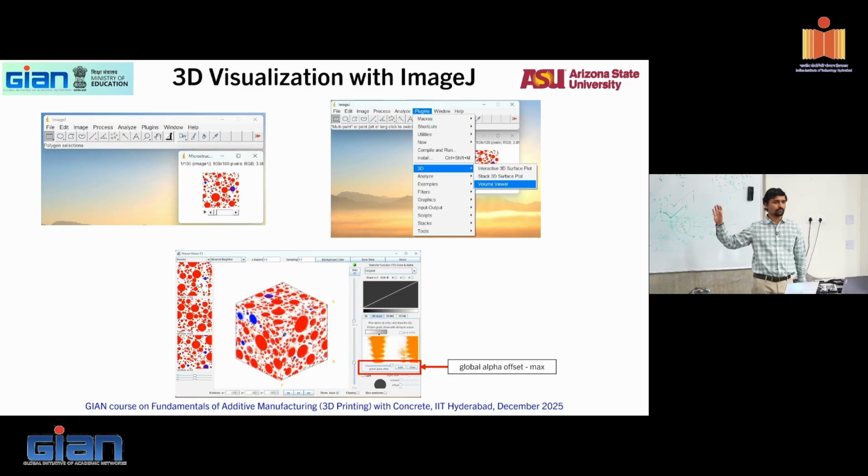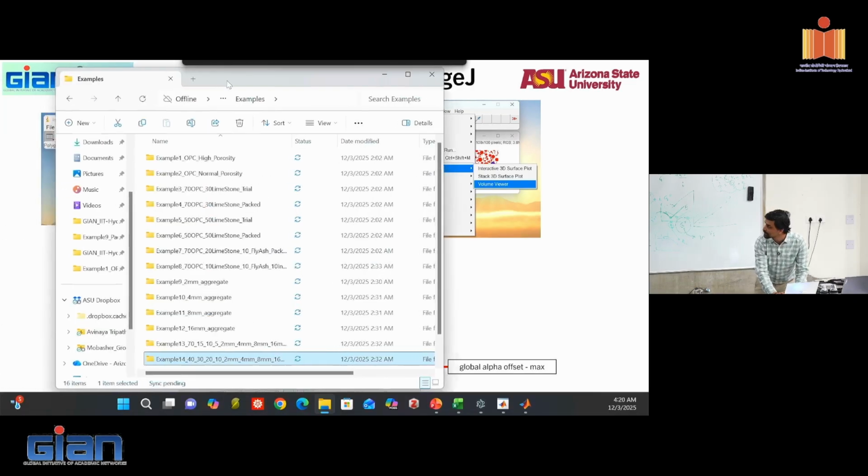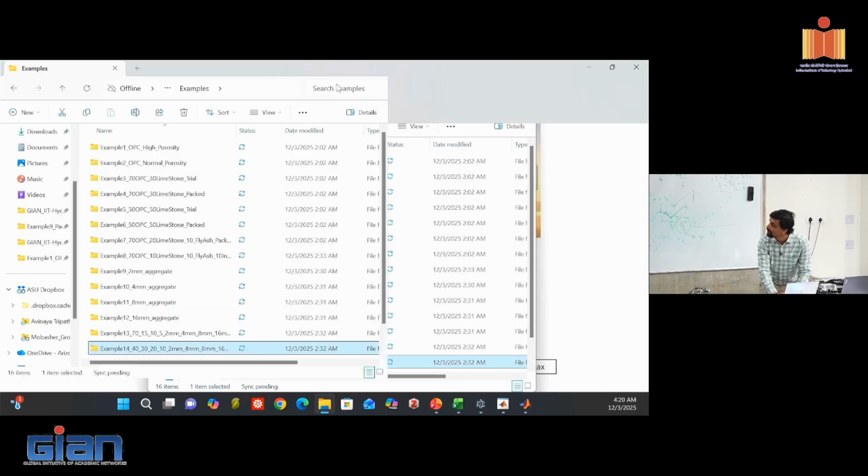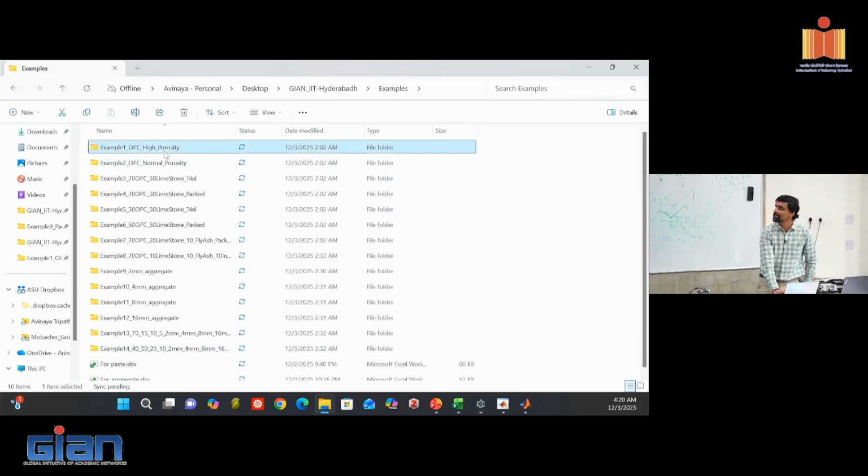I think I told you up to this point, viewing volume. Now I have a bunch of examples already set for you. I have tried to describe what each example is in the folder name as much as possible. Again, there's a limitation of what I can describe also, I guess. So I've tried to be as detailed as possible. But if you see, this is basically the OPC particle only with high porosity.